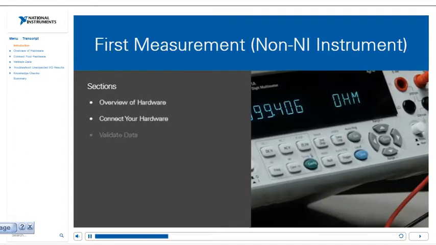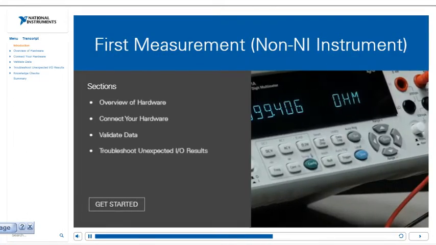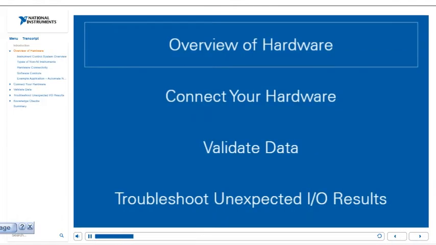In this lesson, we will use LabVIEW NXG to connect to non-NI instruments and validate the results. In this section, we will give an overview of an instrument control system.